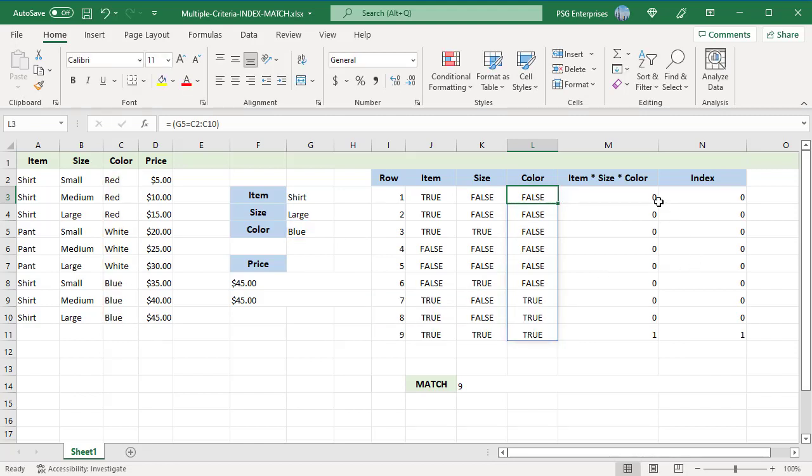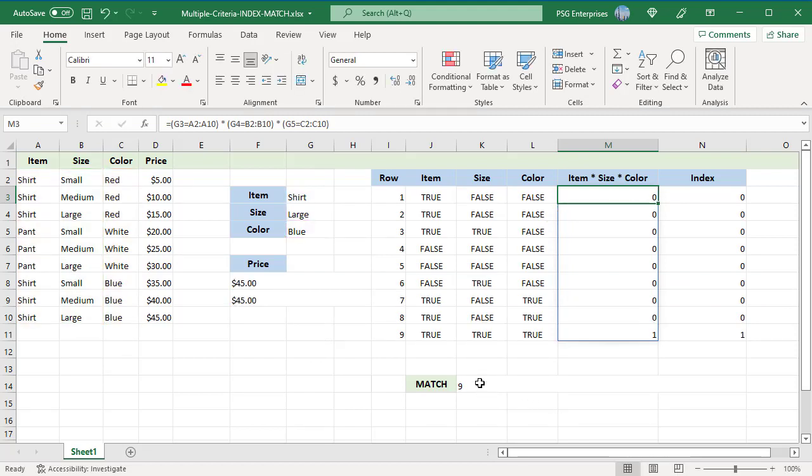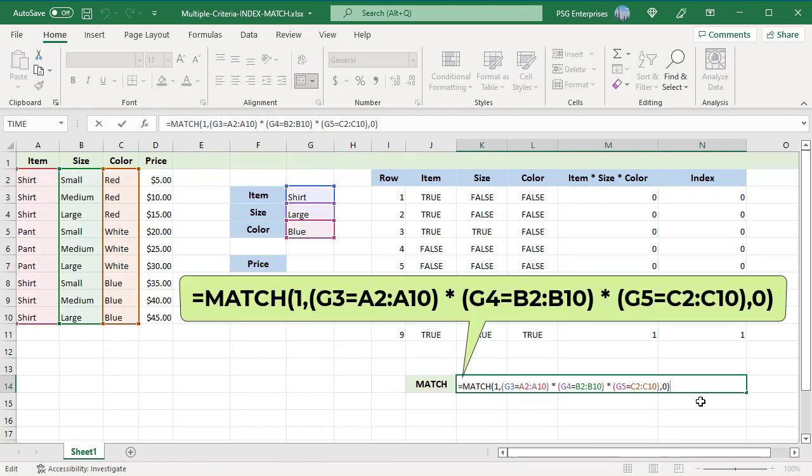Multiply these three arrays. The multiplication operation converts true-false into 1-0 and returns an array where 1s correspond to rows that match all the criteria. This is passed to the MATCH function as the lookup array with a lookup value of 1. The MATCH function returns the relative position of the row for which all the criteria are true, row 9 in our case. If there are several 1s in the array, the position of the first one is returned.